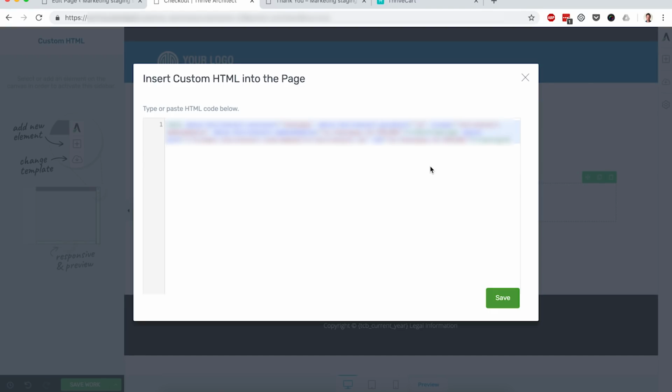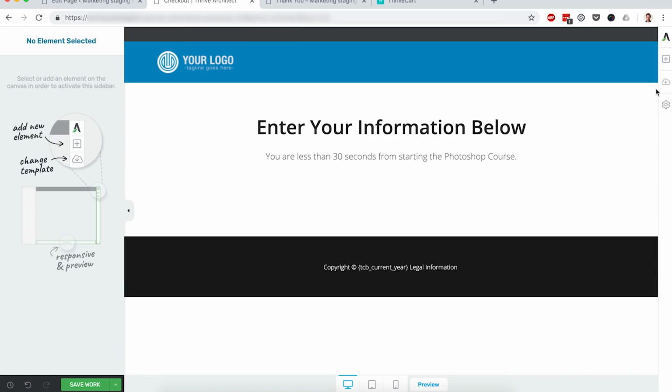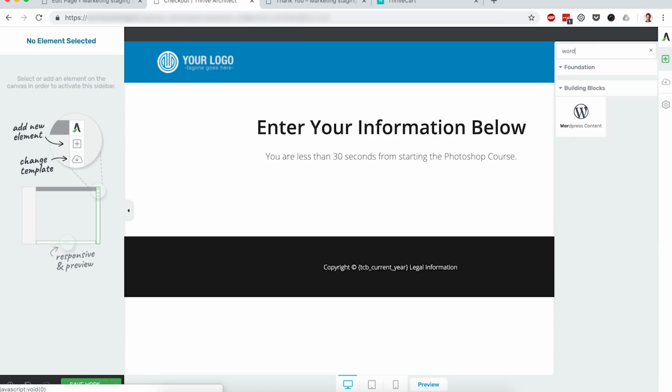In this situation, this isn't ideal because this isn't simple HTML code. Instead, this is calling to ThriveCart for information about the checkout. So it's a little bit more complicated. And you'll see if I click save, it'll say here, no preview available. So instead of using this, we're going to use a different element. So I'll delete that, and we're going to type in WordPress, and you'll find this one, WordPress content.